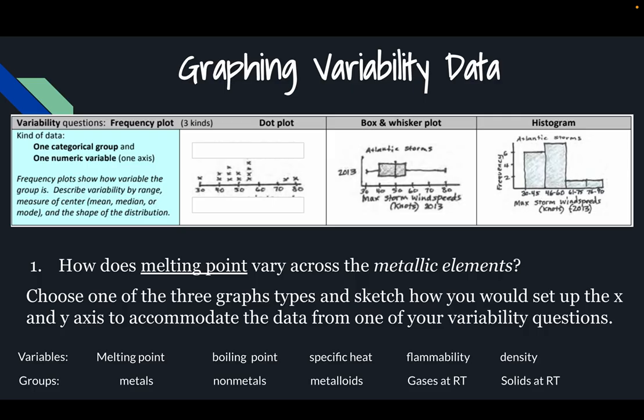When you graph variability data, you have 3 types of graphs that are appropriate. One of them is a dot plot. And I've covered up the title of this and the label on the x-axis just because I want you to think about plugging in variables and groups from down here into the title and the x-axis. So you could use a dot plot, which is a type of frequency plot.